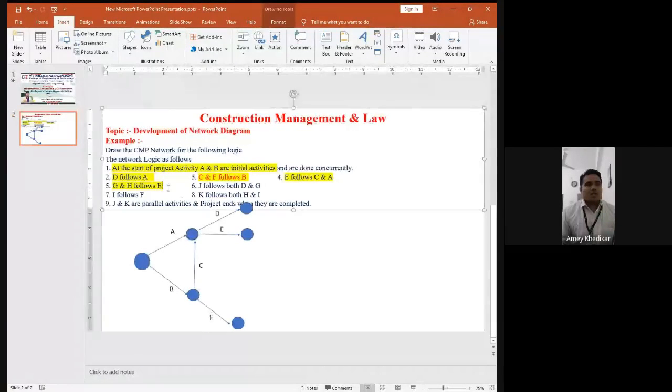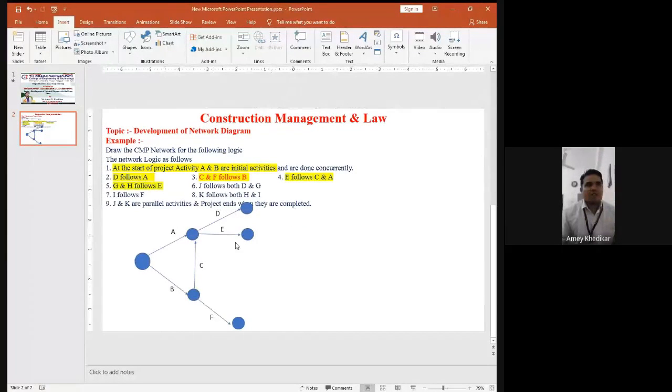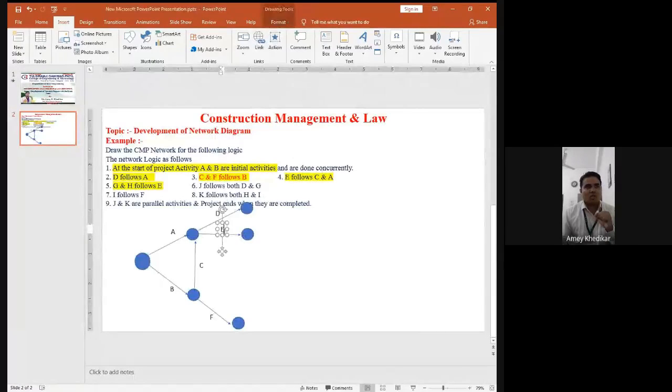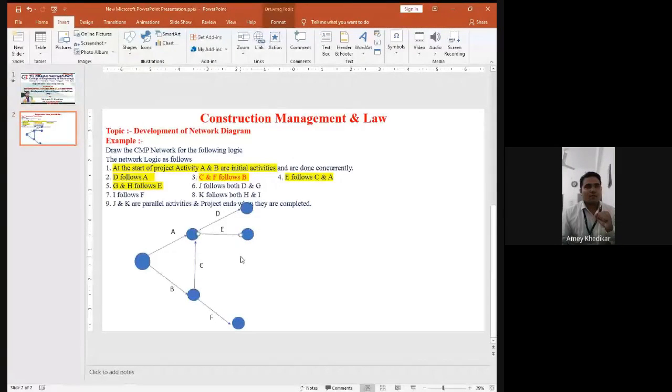So G and H follow E. We have tried to develop logic here, but at this instant we got failure. We are not matching with the logic. So again, there is a method of trial and error. We need to imagine there should be G and there should be H, and they should both follow E. Absolutely they should be in the front, but where?